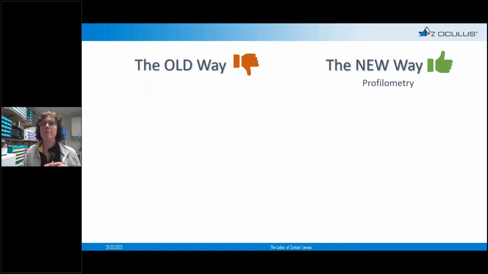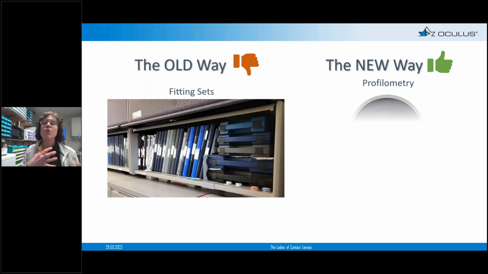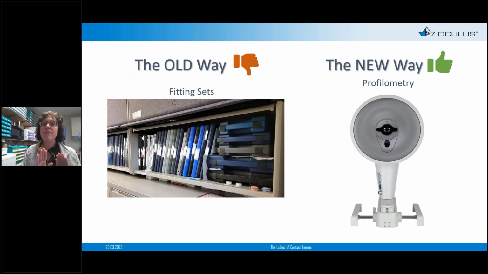Next map. All right, so the old way, now keep in mind, I have been fitting scleral contact lenses for almost 30 years. I've been fitting scleral lenses when scleral lenses were not popular. And so, back in the early 2000s, if I had this many fitting sets, I would have been super overjoyed. I think this would have been my happy place.